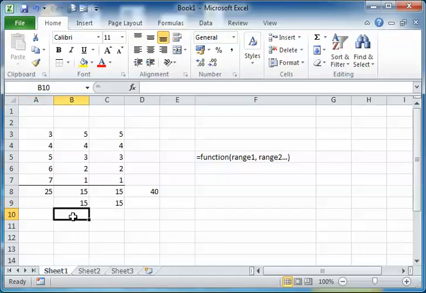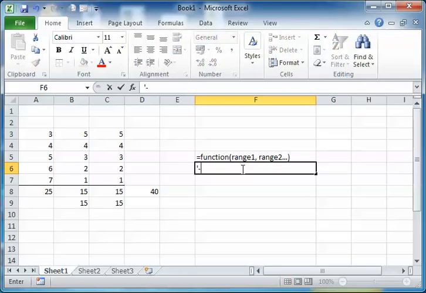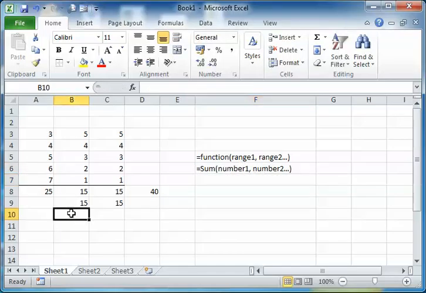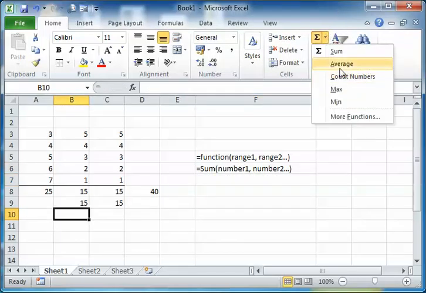Now, other functions, because as I said, sum is just one. And let's do sum over here so you can see it. So we go equals sum, open bracket, number 1, number 2, dot, dot, dot. Okay? Other simple functions, they're in the drop-down. We've got an average. We've got this one. It's not actually count numbers is the actual function, but I'll go through that. We have a max and we have a min.